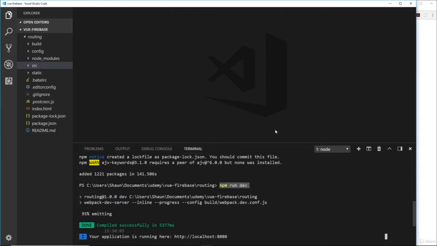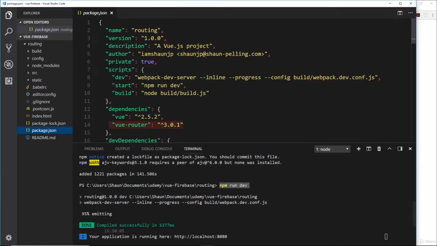Now when we used the Vue CLI to make this project, we used a different template. It was called Webpack instead of the Webpack simple template that we used in the last chapter. Now this new template already took care of installing this Vue router for us. And we can see that by looking at the package.json file. We can see the Vue router right here.